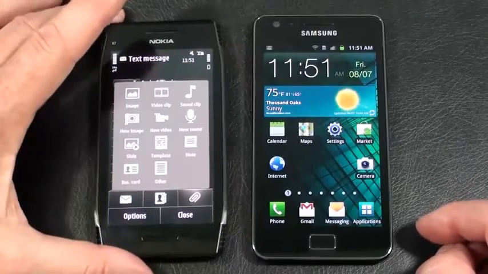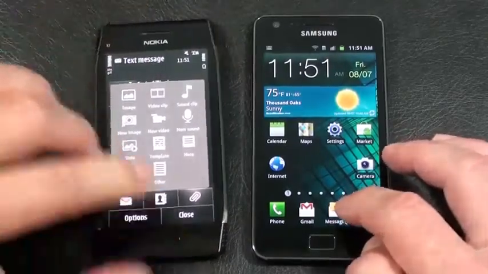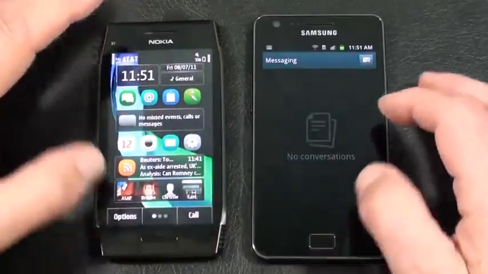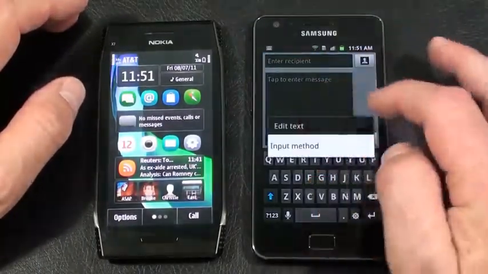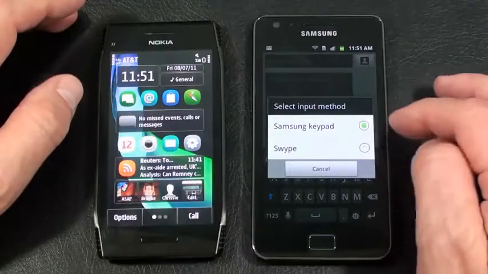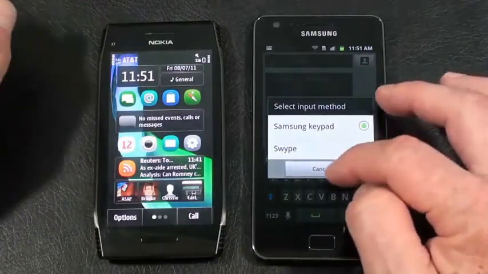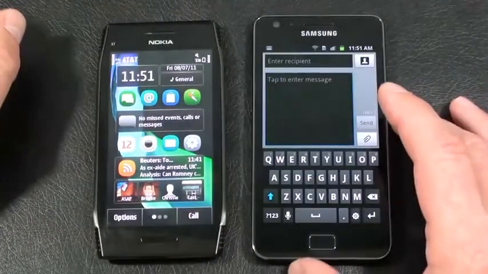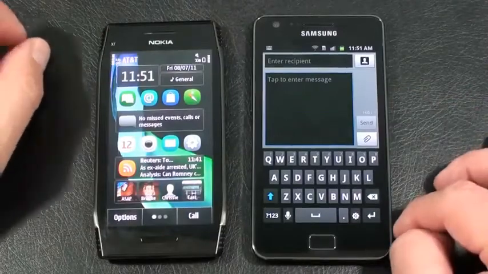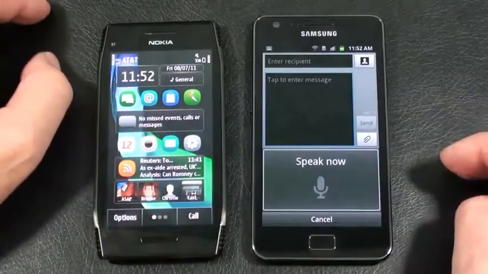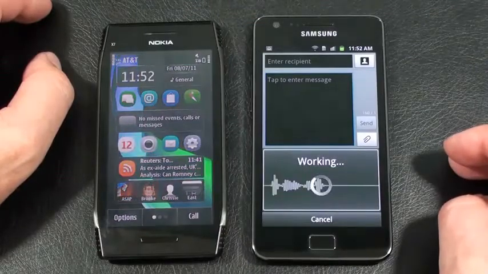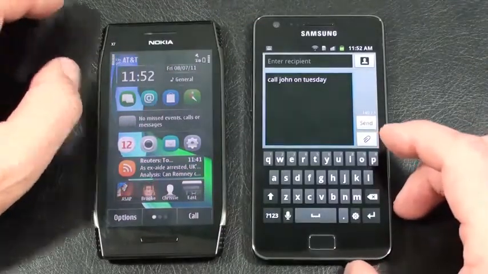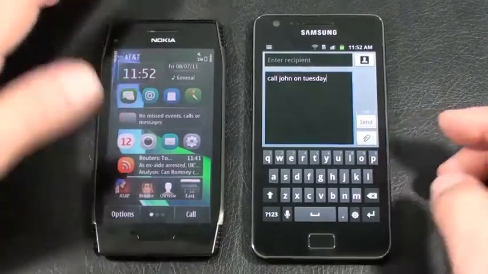All right, let's take a look at the Galaxy S2 for messaging. And we'll add a new message. And we'll hold down on here and take a look at our input methods. And you've got the Samsung keypad, which is what we'll look at initially. And then you've got swipe. So here's your Samsung keypad. As you can see right there, you've got speech to text. Call John on Tuesday. Works quite well. You're not getting capitalization, but that works quite well.